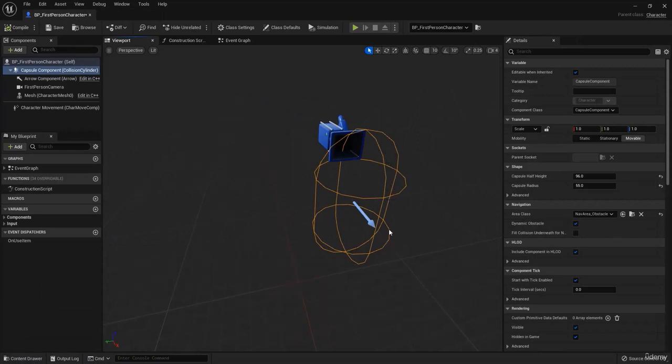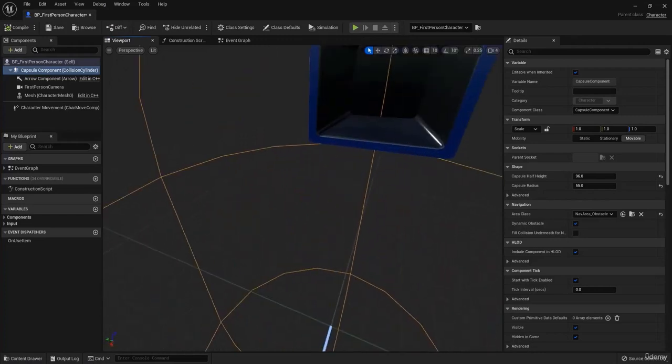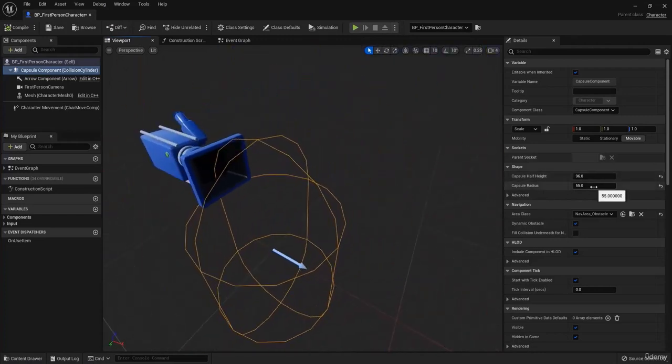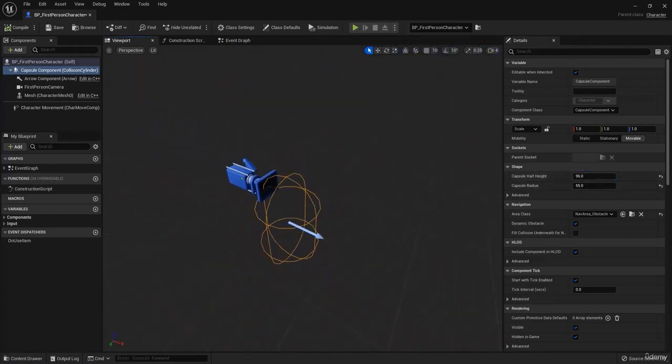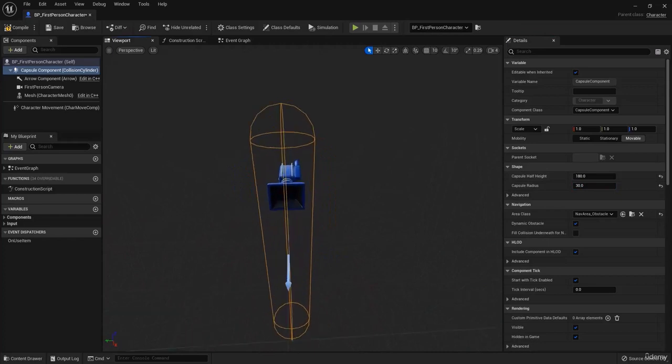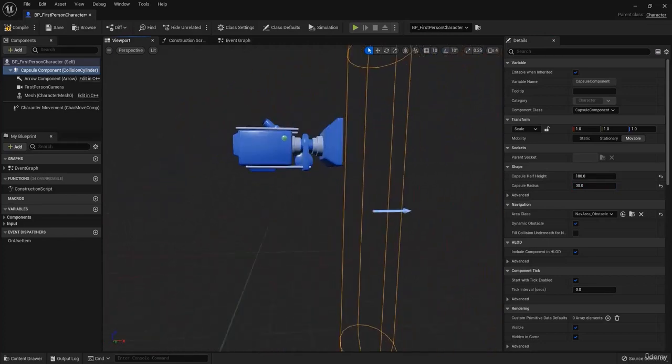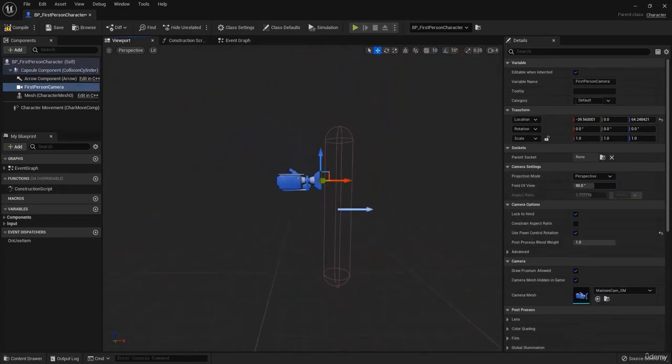So we need to make it more narrow so that we can just go through some places, for example inside our kitchen. So if we go to this shape here, we can, for example, for the height put 180, okay, and for this capsule radius put 30 or 20. Let's try 30, okay. So this will easily go through the parts that we had problems with.